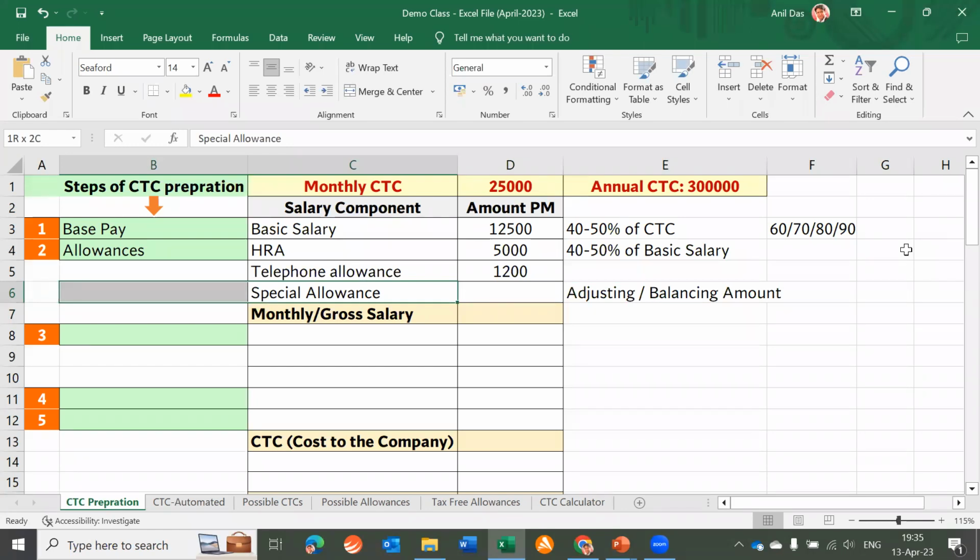Yes, laptop allowance we can keep, conveyance allowance, telephone allowance, internet allowance, medical allowance, and more. As I said, allowances are purely a choice of the company. Whatever allowance you want to go for, you can go for that. Companies have kept pet allowance. To maintain a pet, companies are giving allowances. So a special allowance is normally used as an adjusting or balancing amount. Whatever amount comes as a difference at the last, we would be putting here. So we are not deciding an amount, and we would be entering that amount which will come as the difference.